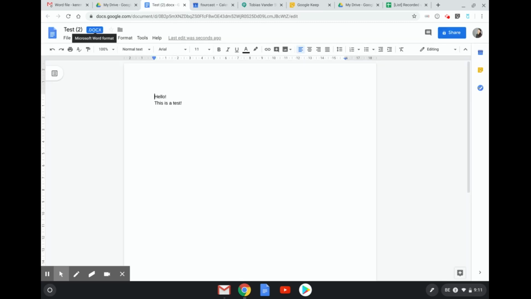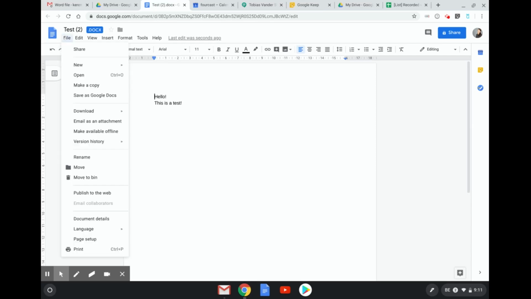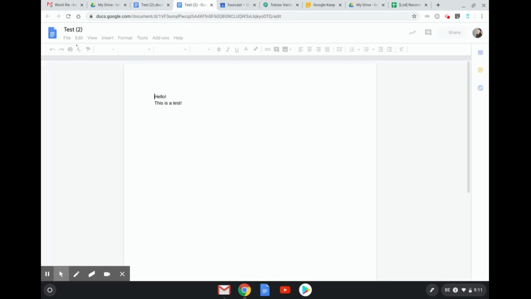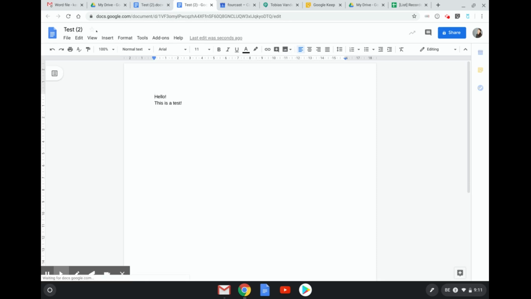If you would like to convert this file into a Google Doc file, you just need to go to File and Save as Google Doc. Once you click on there, you'll see that a new copy of the document will be made, and this time that huge sticker is not here anymore. That is an indicator for you that this is now a Google Doc and no longer a Word document.